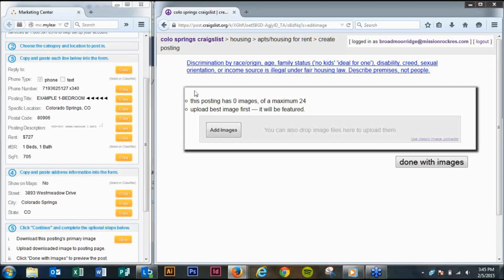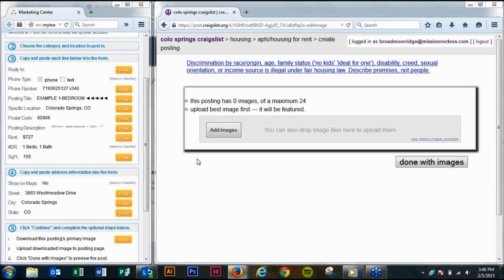So once you click continue, it's going to bring you to this page, which is going to be your photo uploader page. The mission off standards for photos on Craigslist is that we want to have 3 to 5 photos included in each ad. No more than 5, no less than 3. The reason for that is we want people to get a taste of what your property looks like, but we don't want to give them everything.